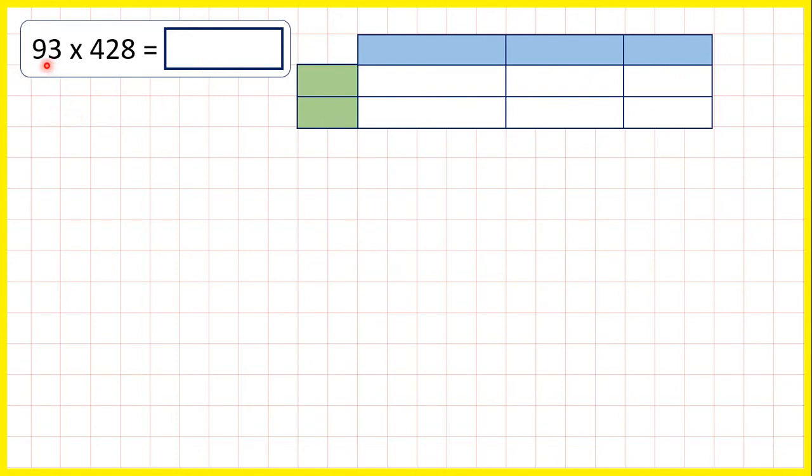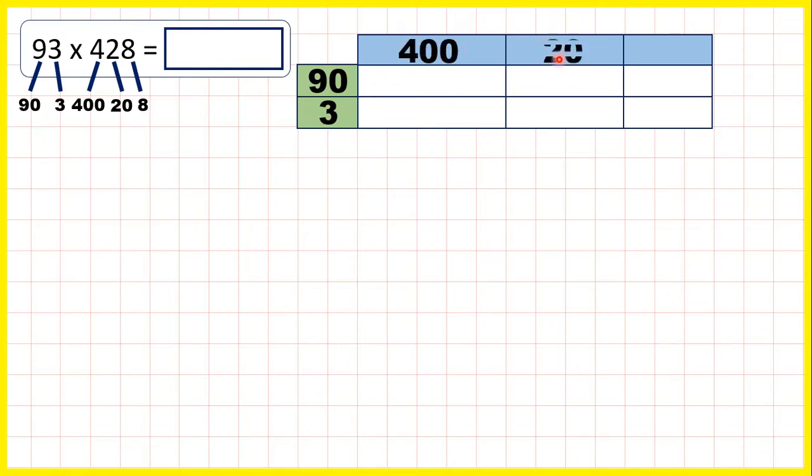Now we have 93 times 428. So we can partition 93 into 90 and 3. We can partition 428 into 420 and 8. So on our grid, we can write our partitioned numbers 90 and 3 and 420 and 8.